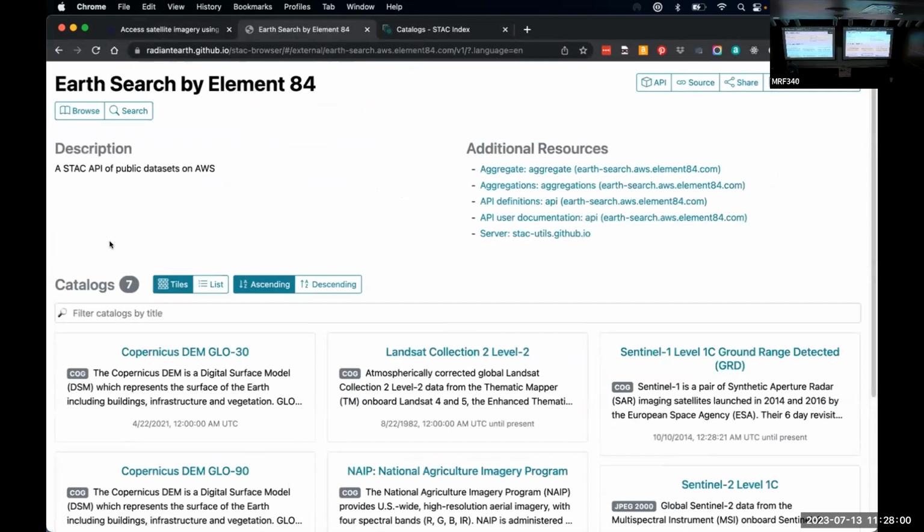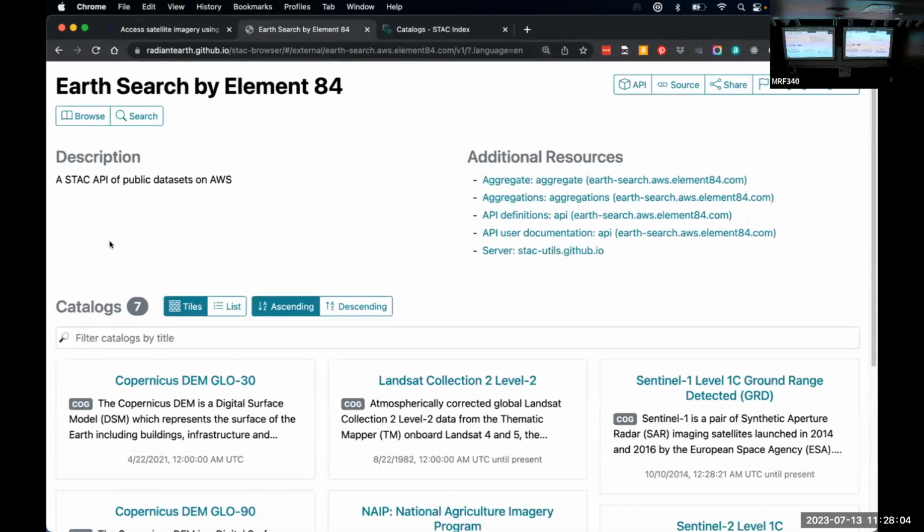Okay. Now we're looking. Is that readable back there? Good.